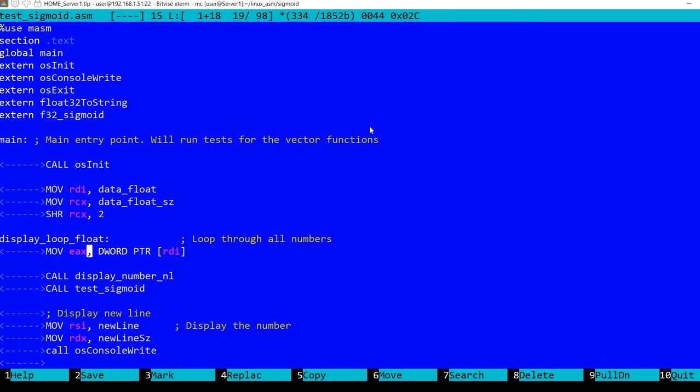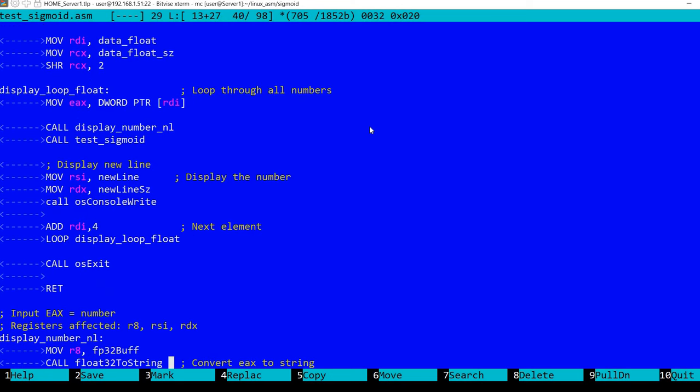So I have a loop here. I'm reading into EAX the value. This is only used for displaying it. Then I'm calling test sigmoid. I'm displaying a new line. Again, moving to the next one in RDI. And I'm looping until RCX comes down to 0. And finally, exiting to the operating system.